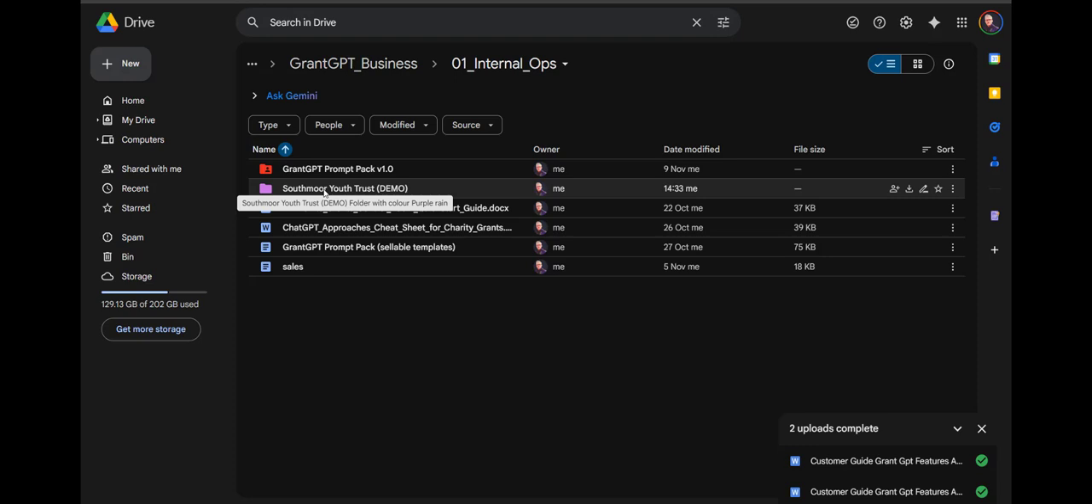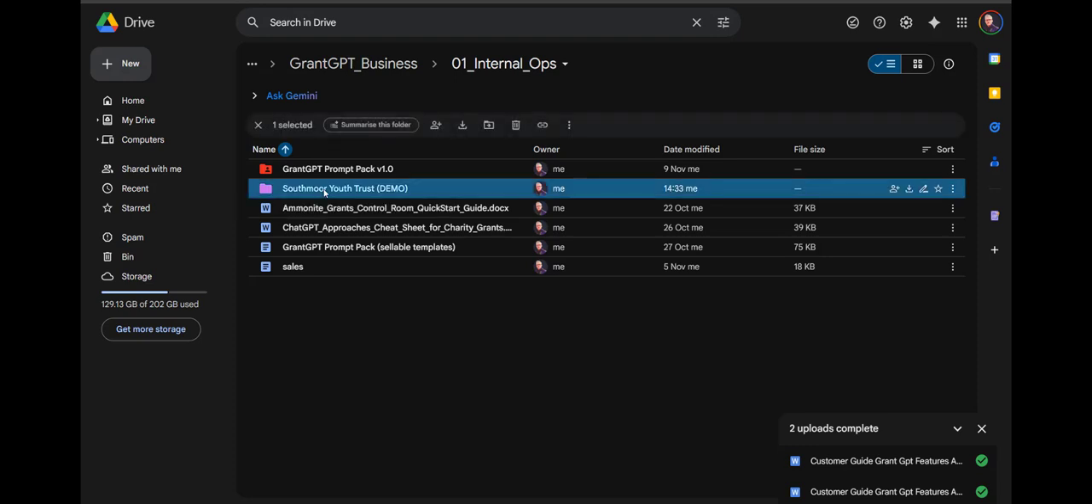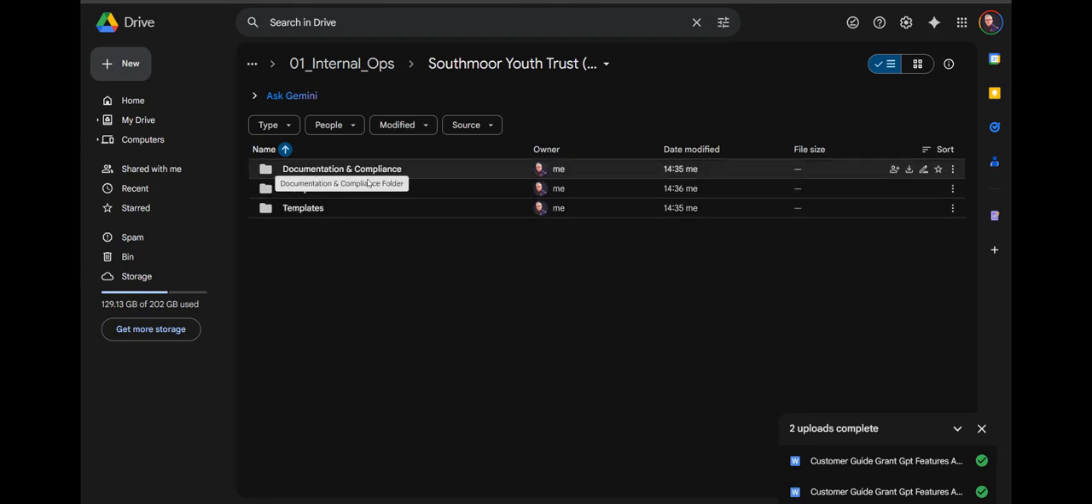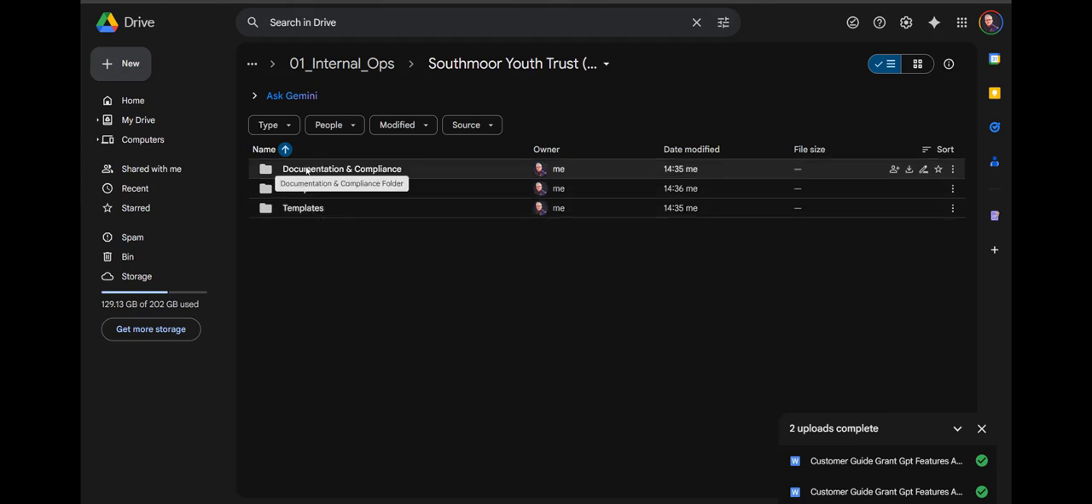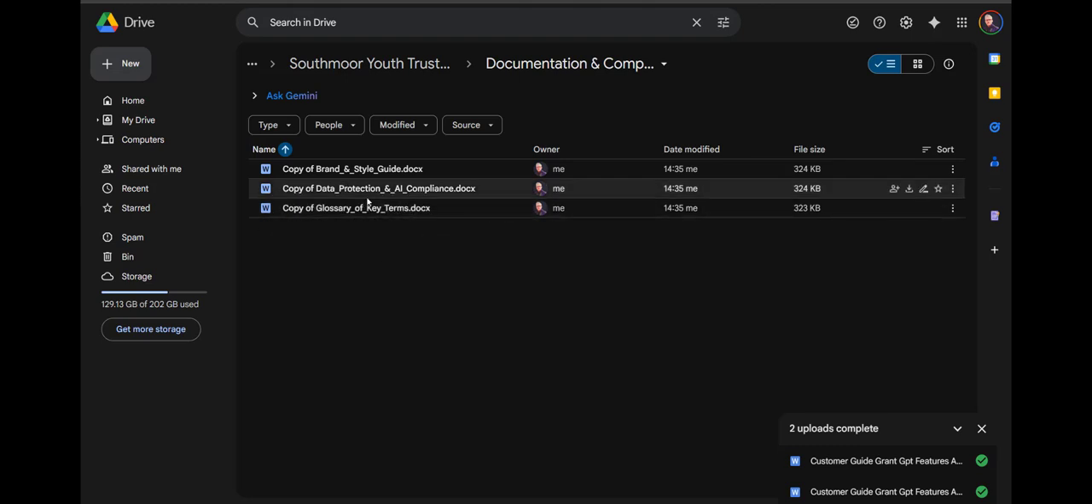These are the ones that you edit and set up for your own organization. As you can see, I've got my fake one here, Southmore Youth Trust. And then you want to have three folders: documentation and compliance, your prompts, and templates. Obviously, in documentation and compliance, you have things like style guide, data protection, AI compliance, glossary terms. But you may also want to have in here other compliance documents that are internal to your organization. And obviously, the more you have here, the more the prompts and the output will be geared towards your specific needs.